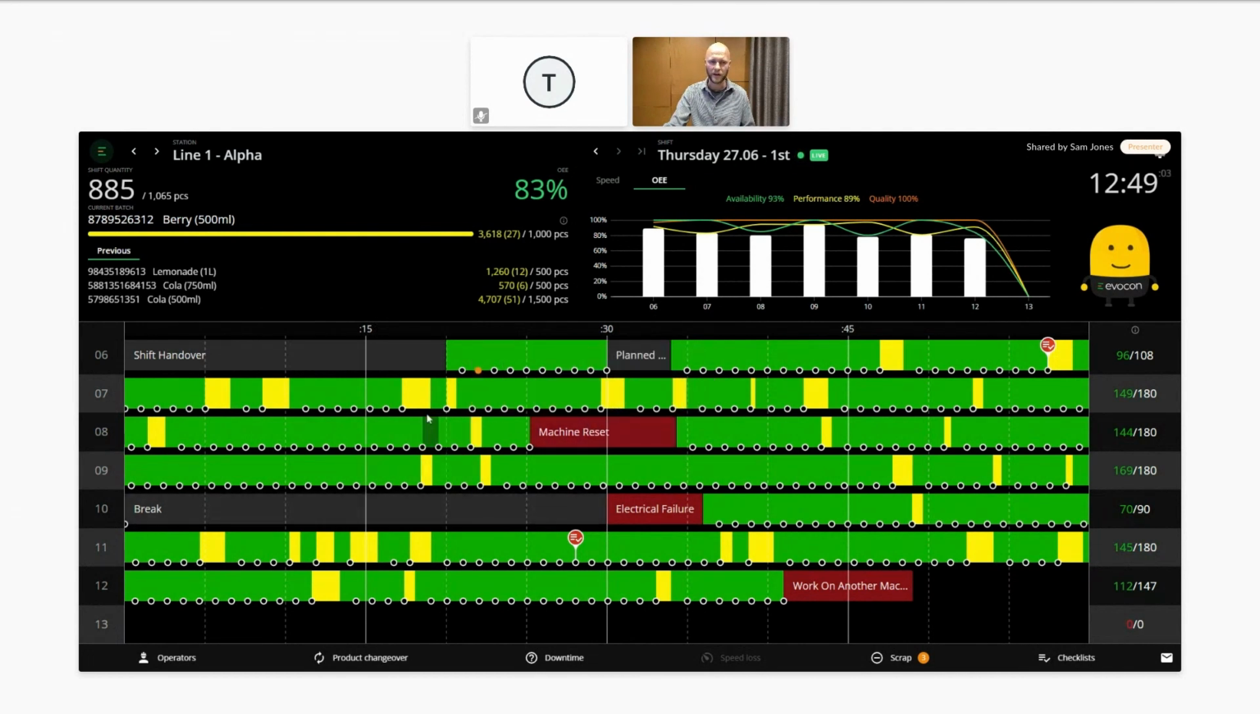We also have these darker bars here, or grey bars, which is also downtime, but this was planned downtime. So we have a shift handover where this factory actually allows for 20 minutes for the shift handover, and we also have a break for 30 minutes at 10 o'clock. So the reason these are grey instead of red is because when that downtime is occurring, it won't actually have an effect on the OEE score.